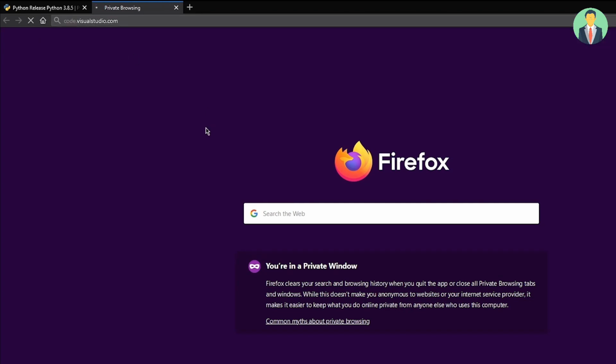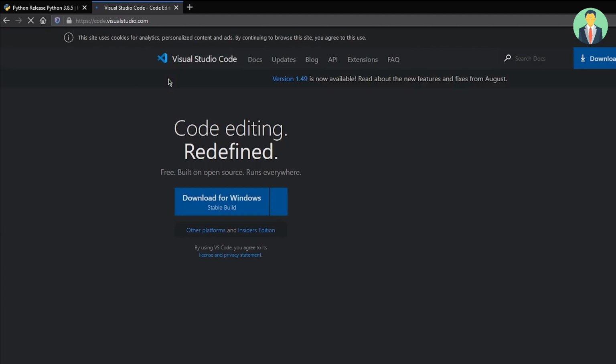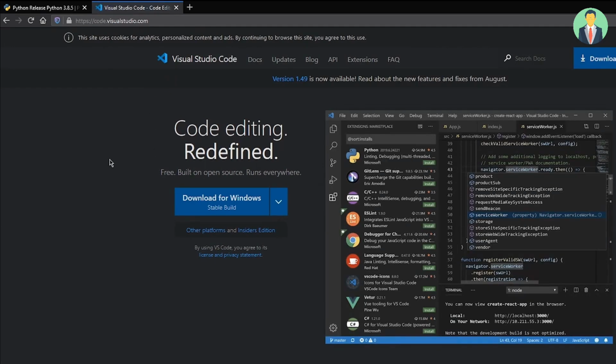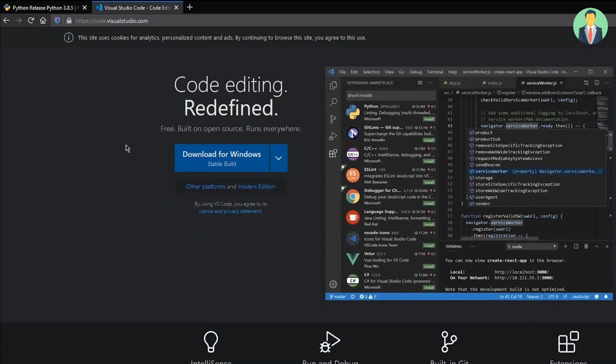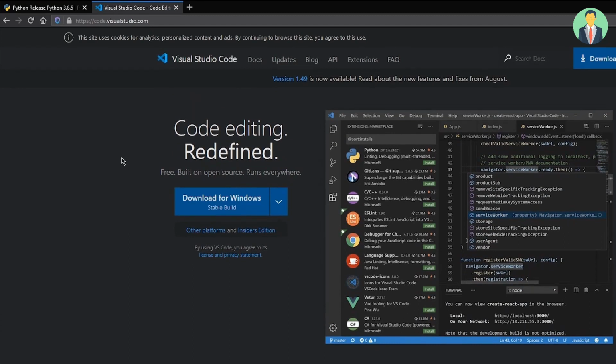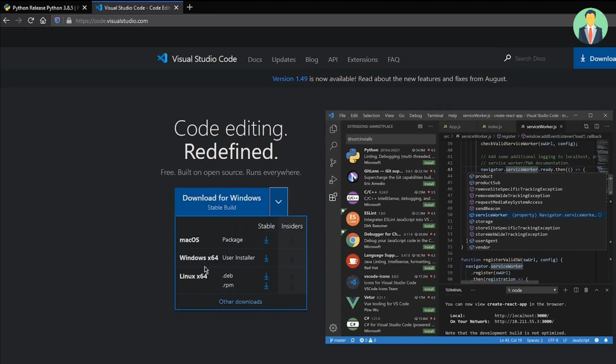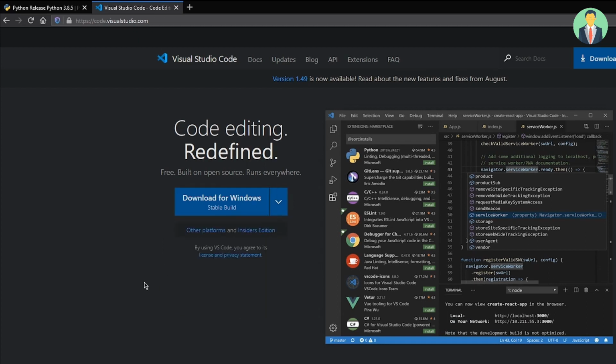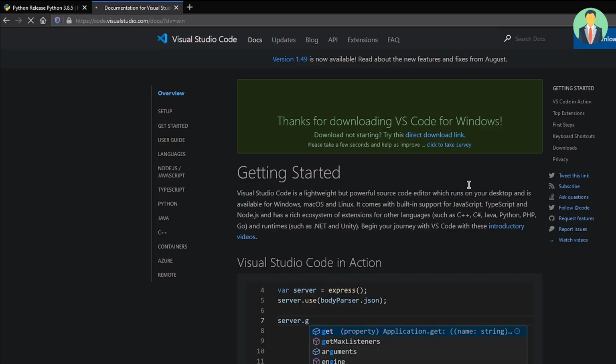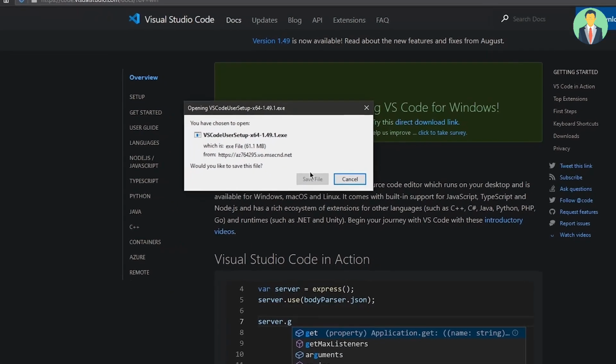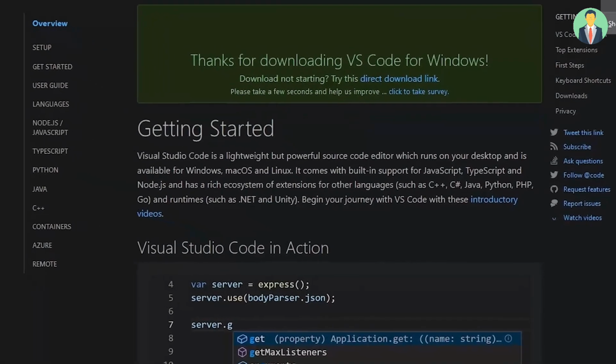code.visualstudio.com. So this is the tool that we would use to edit our code, and here download the one for your operating system. If you're on Linux, you can download the .deb or .rpm, and they also have a .tar.xz for Linux users, and I would just download for Windows, and here save. Both the files have been downloaded.